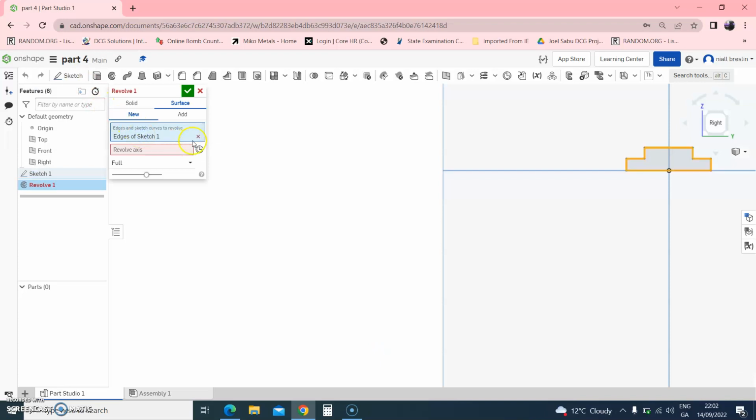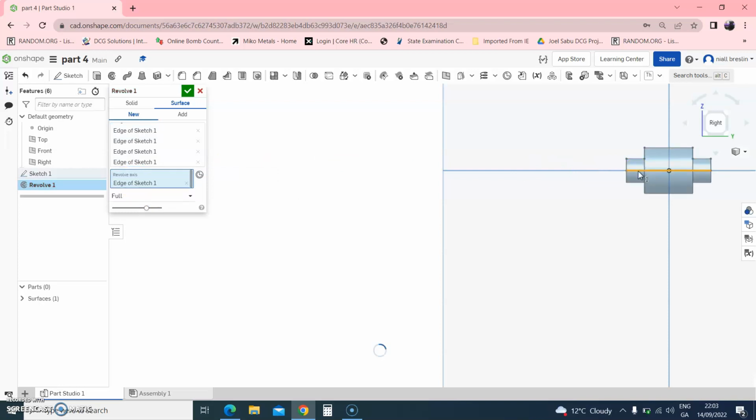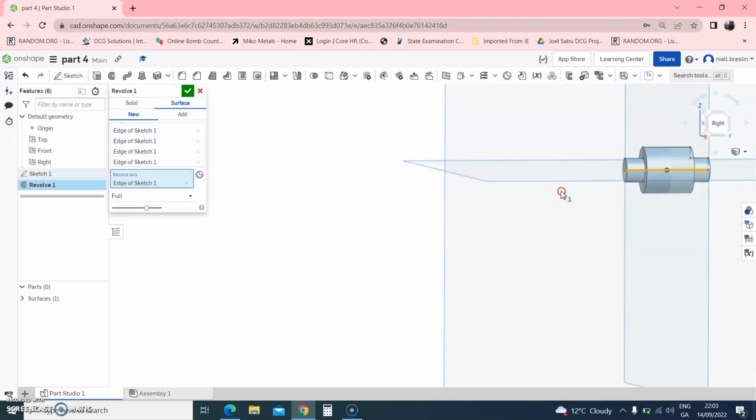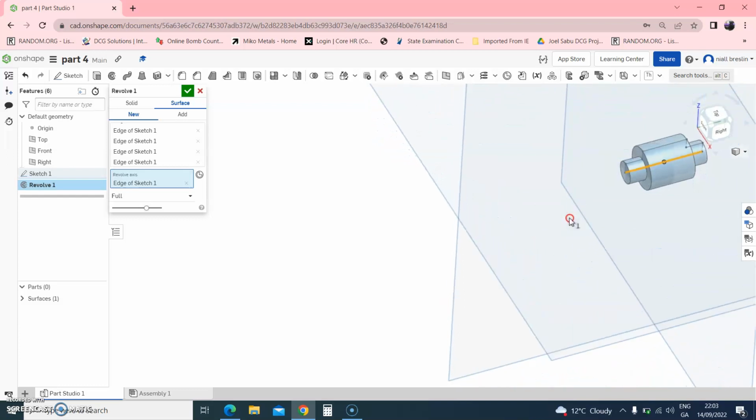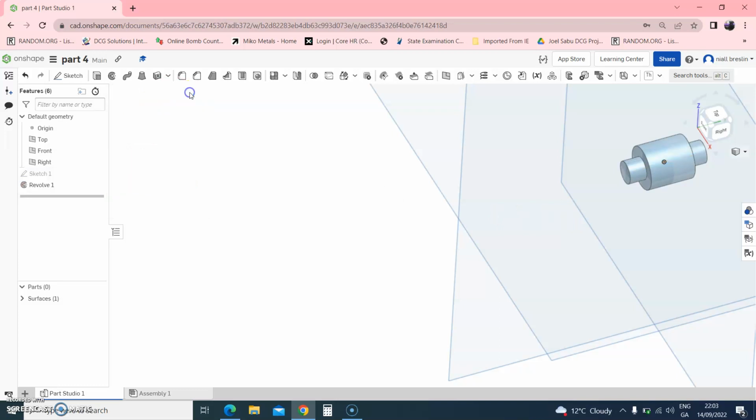And it's going to ask us what edges do we want to revolve. So we're going to click this, this, this, this, this, this, and this. And then it's going to ask us what do we want to revolve it around. So we want to revolve it around this piece here. And so now you can see there's the shape completed. So that's part 4. Now, but we've made a mistake in it.